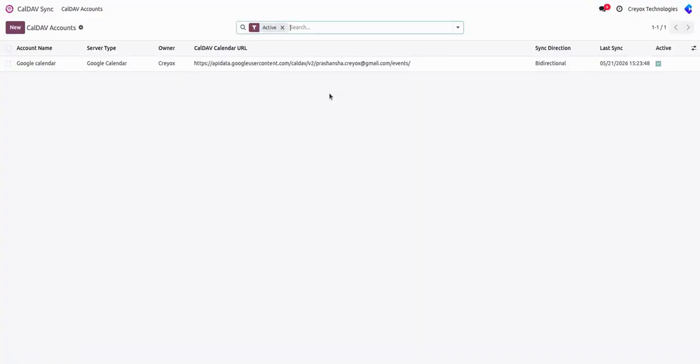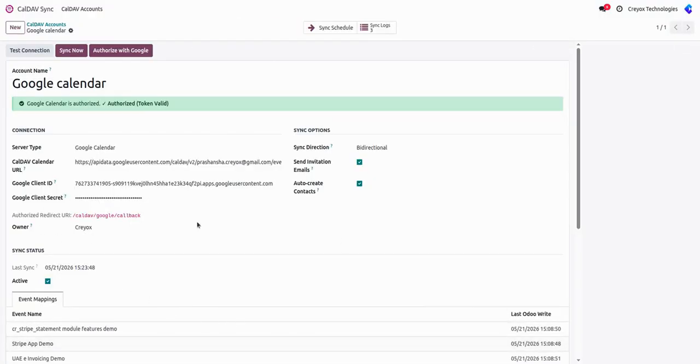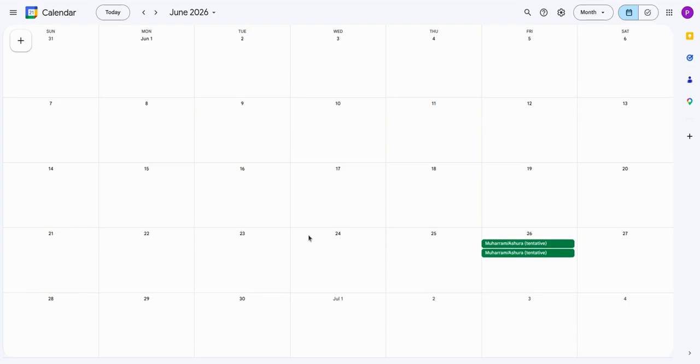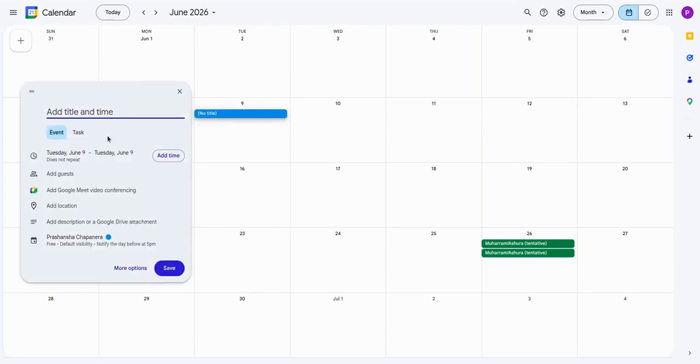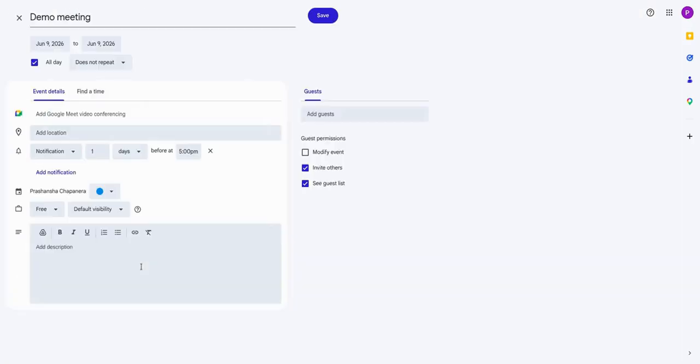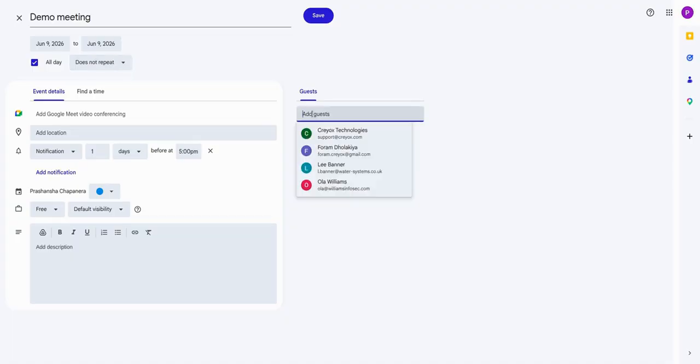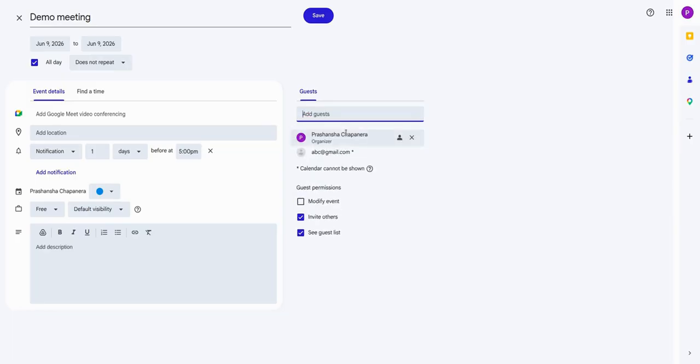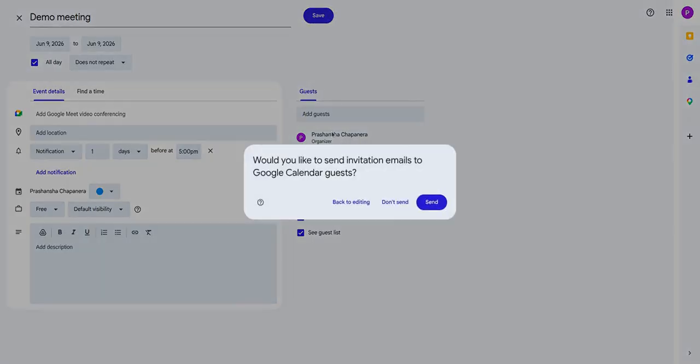Now again going back to my CalDAV account, so these are some basic settings. Now what I will do is, in my Google Calendar, I will create one event over here, and the date is 9th June, and it is only a 1-day event, like it's not a recurring event. Now I'm adding one email ID, like I'm inviting the guest over here, and then I'm saving the event.